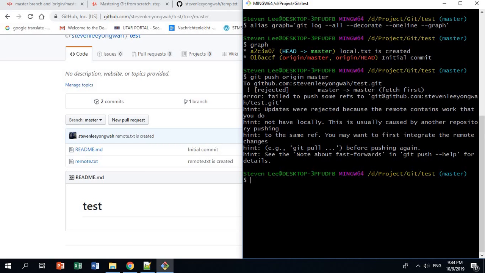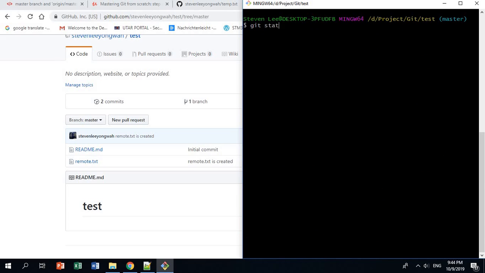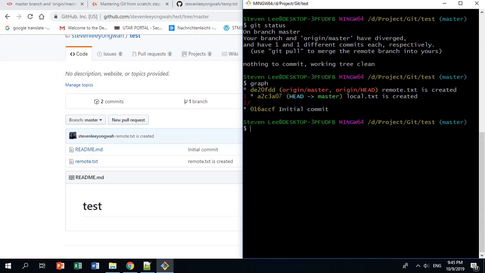This usually happens when, let's say, you have a colleague. They have pushed something into the remote repository, and when you try to push again, you are not able to push it. You need to pull the changes from the remote repository into your local first, and then you can push it. Okay, so now I'm going to do a git fetch origin, and then if you do git status, you can see that your local branch and your origin master have diverged, and each of them has one different commit.